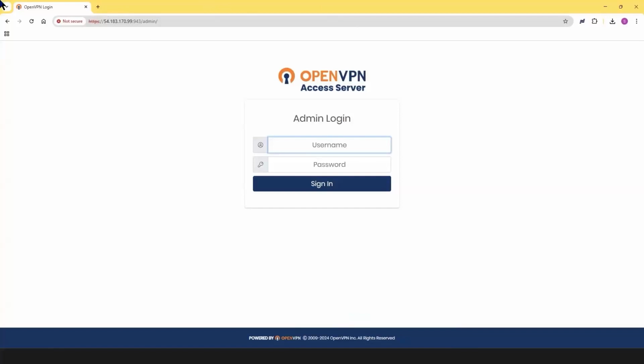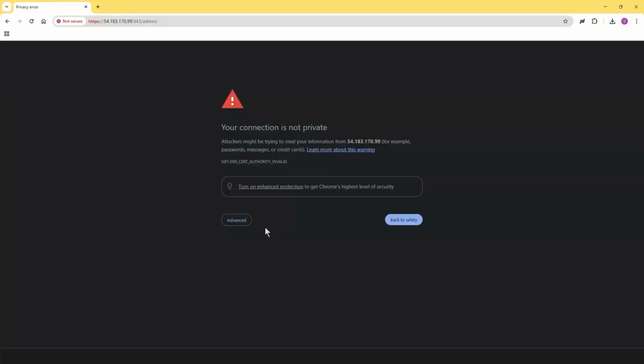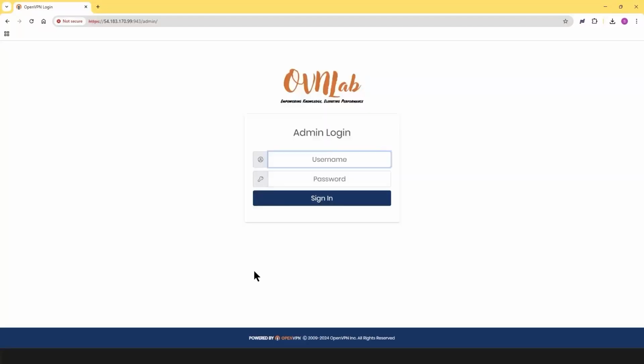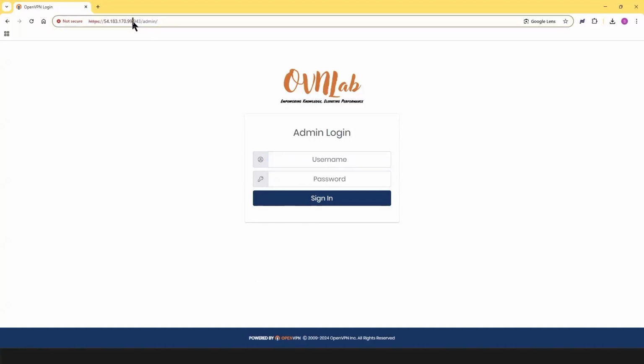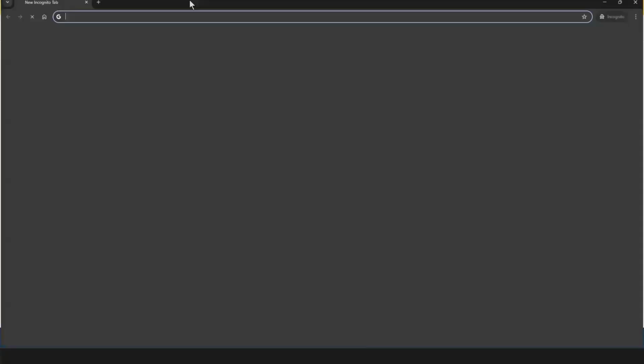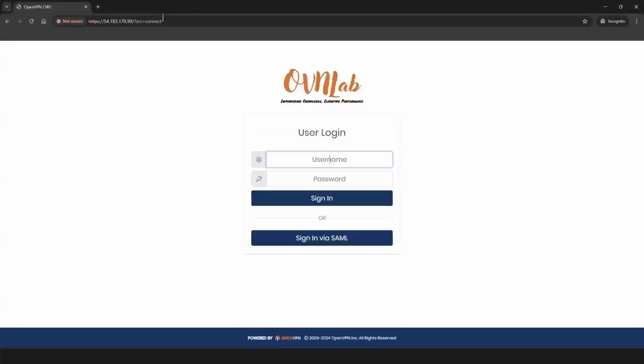So this was the original logo. We don't have the SSL certificate on this server, so we're using the self-signed certificate. That's why we're getting this message here. And here we go. Now we have our own logo on the admin user interface or even the client user interface. So even if I go to the client portal, I should see the same logo. And here we go. This is for the clients.